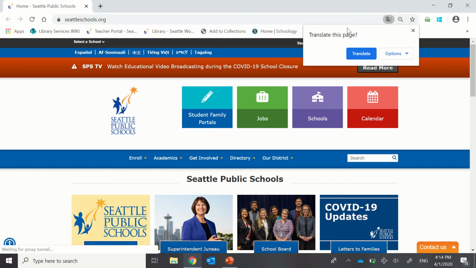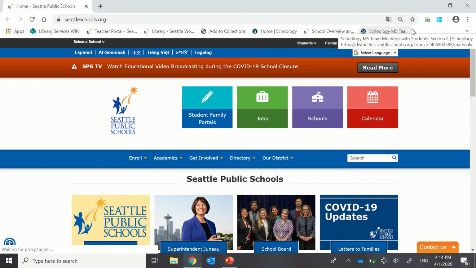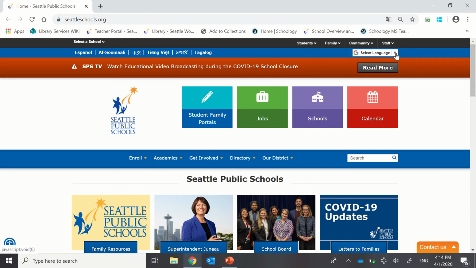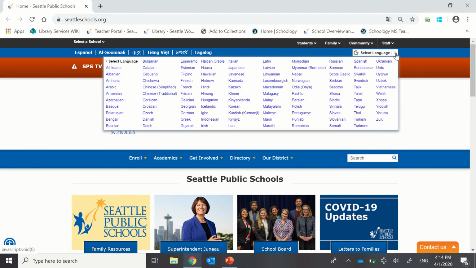Now from here, you may find that your website already has an embedded option. For Seattle Public Schools, we have one. It's over here and it says Select Language. When you click the drop down, you have the option of translating into many different languages. We have most of our main languages represented. There are a few, unfortunately, that are still not supported.